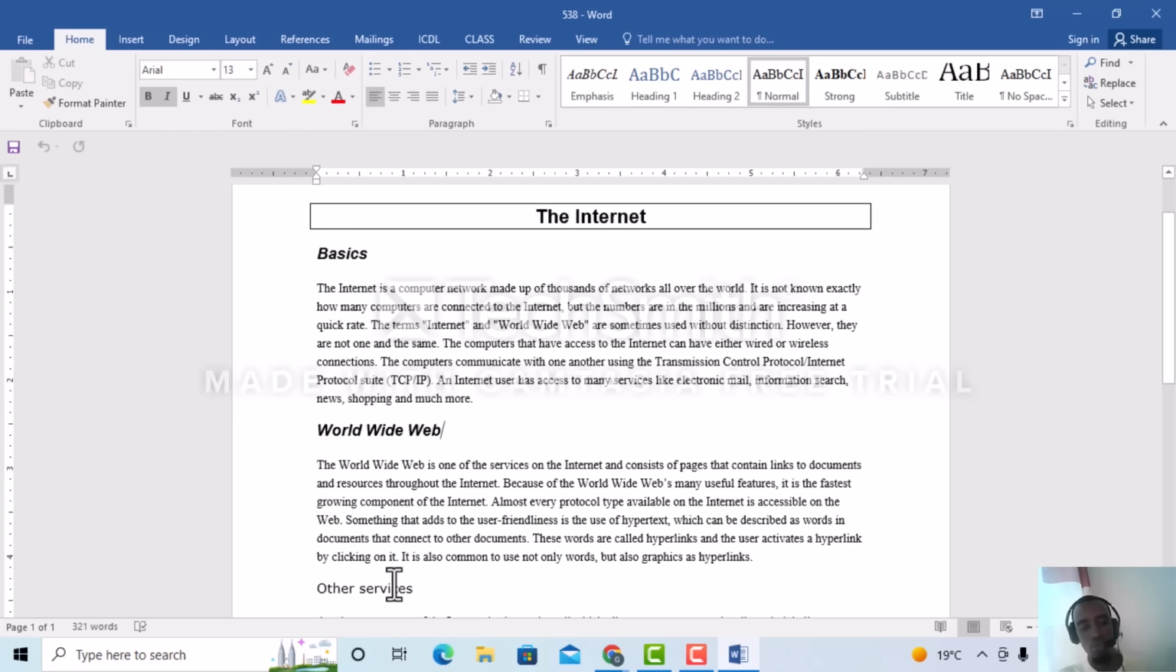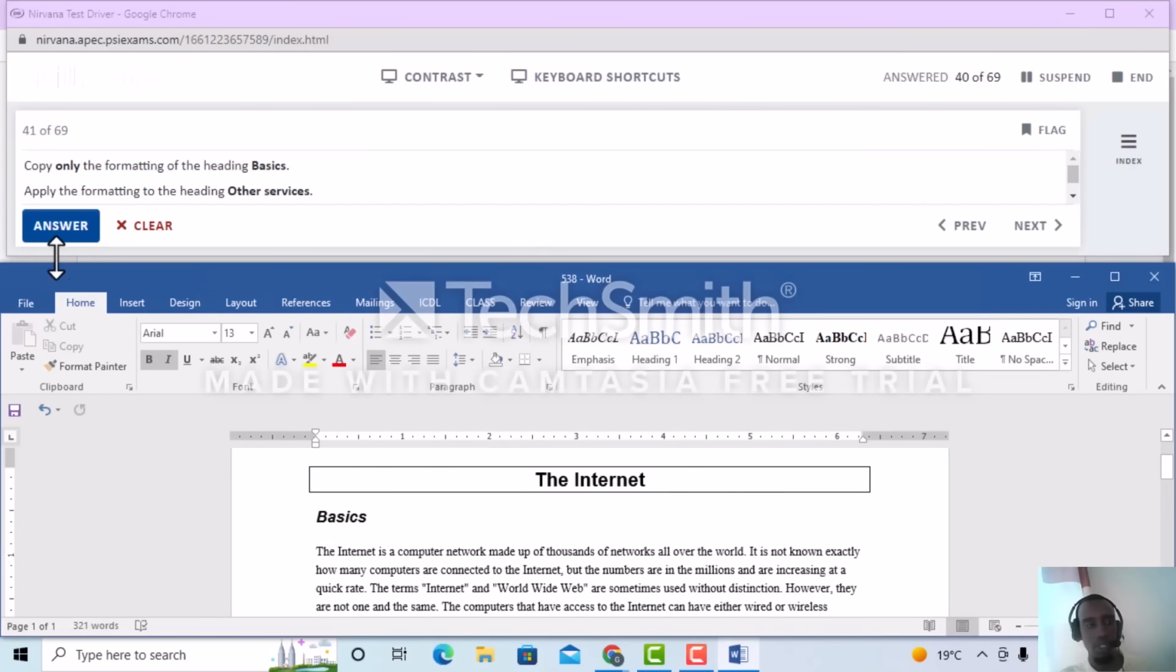So to make this one look like this one, we select this one and then we come to Format Painter and then we brush this one. You can see now this one looks exactly like this one, so we use Format Painter.